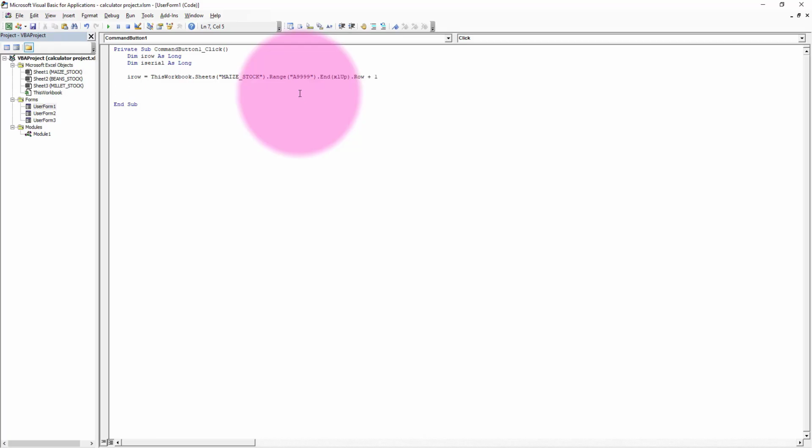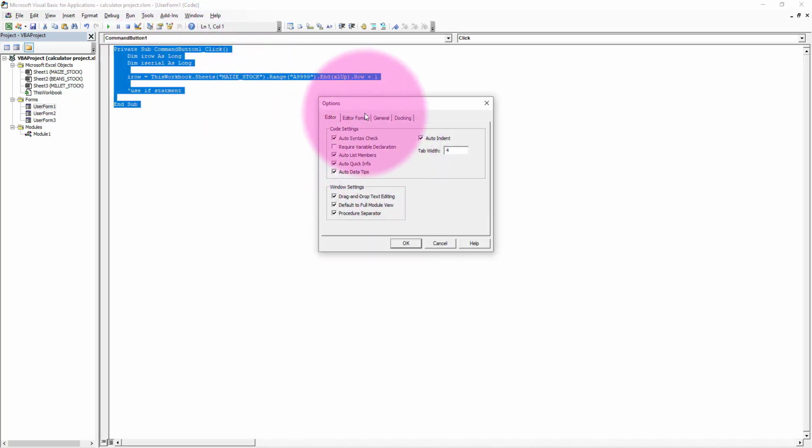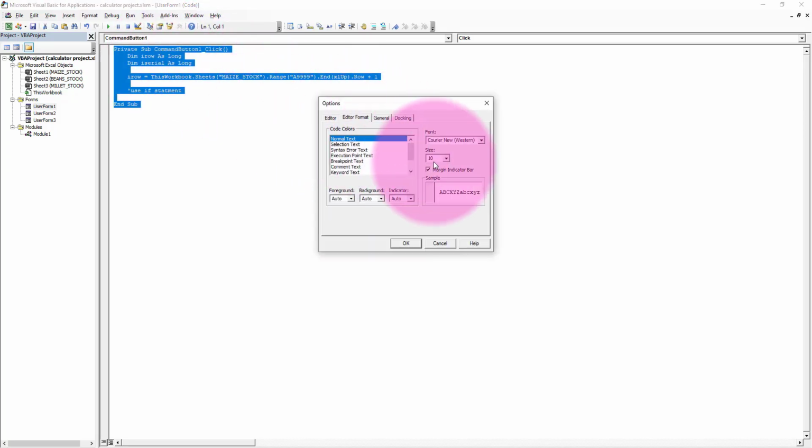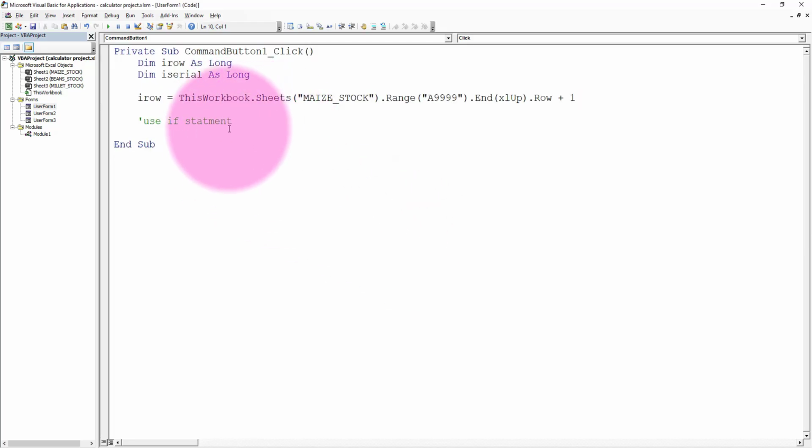So I'm going to come here and I use the if statement. I think this case is very small. Let me increase the case, come down to tools, and then come to options, come to editor format. The size, instead of 10, let me increase it to 18. I think that size is reasonable.